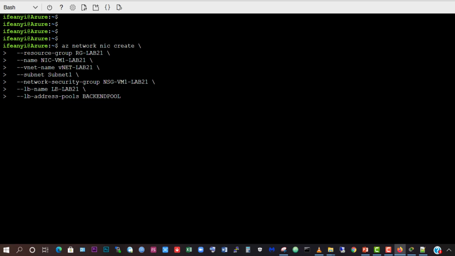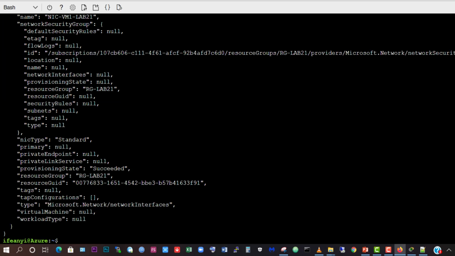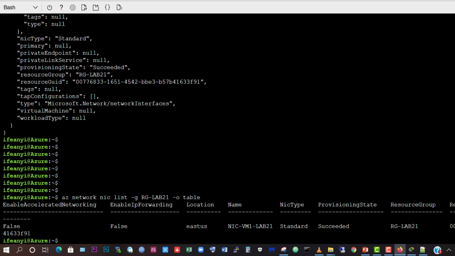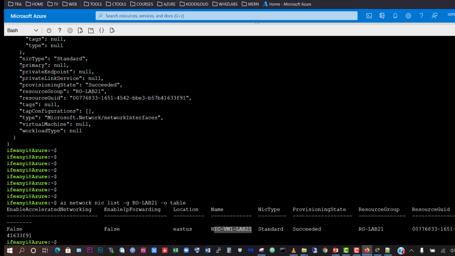Then the load balancer name, which will be connected to this virtual machine, that's load balancer lab 21. And the load balancer address pool that it belongs to is the backend pool. So press enter. And now it's been created. The NIC for VM1 has been created. So let me just find that out: az network nic list and the resource group. So we can see the NIC VM1 lab 21 was created for resource group lab 21.